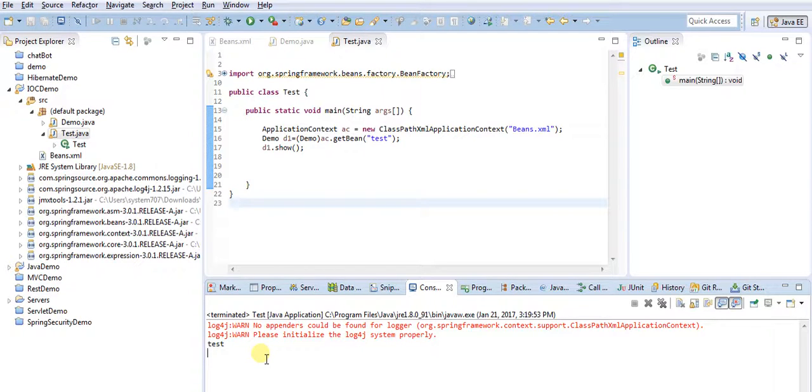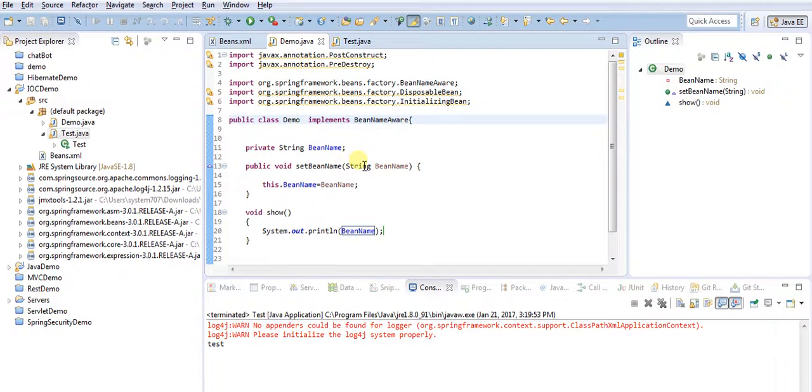So that is the use of the BeanNameAware interface. We can set the bean name and we can get that bean name wherever required.